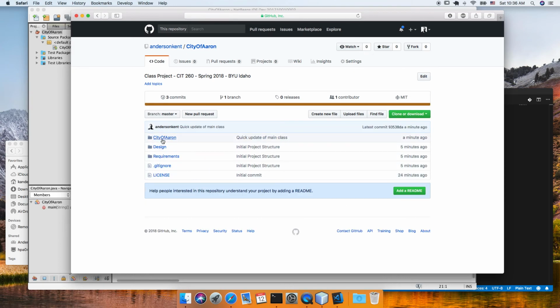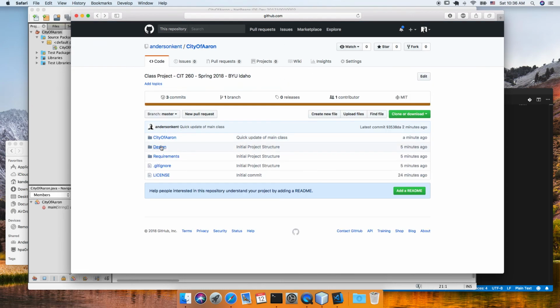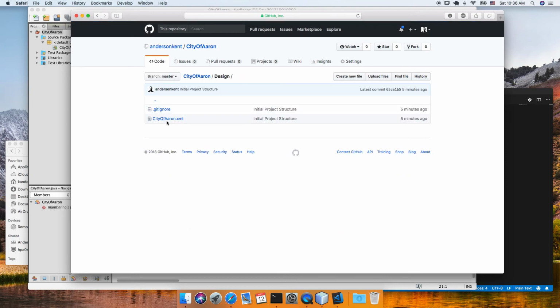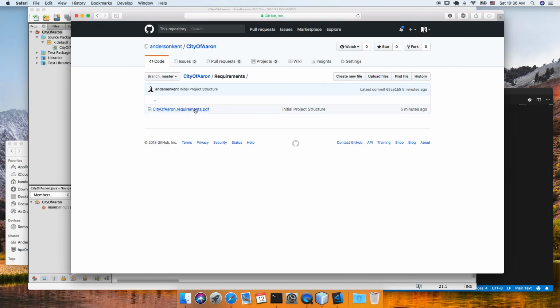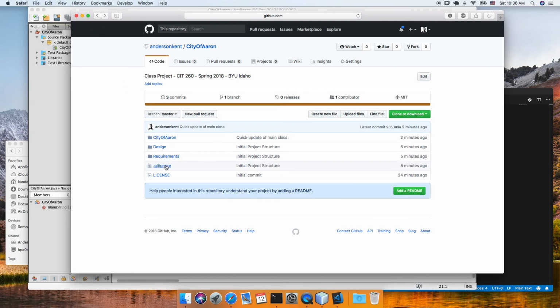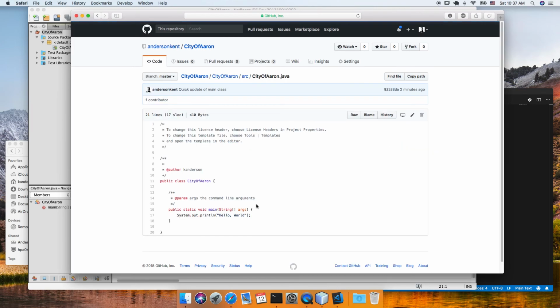You'll see here now I've got my City of Aaron, and it's got my Java file, my Java project in it. And then it's got my design, and you can see here my cityofaaron.xml, which is my source code for my UML diagram in draw.io, and my requirements, which is a PDF file. And of course my gitignore and my license. And if we want to make sure that our City of Aaron is the one that has hello world in it, we can see here hello world.